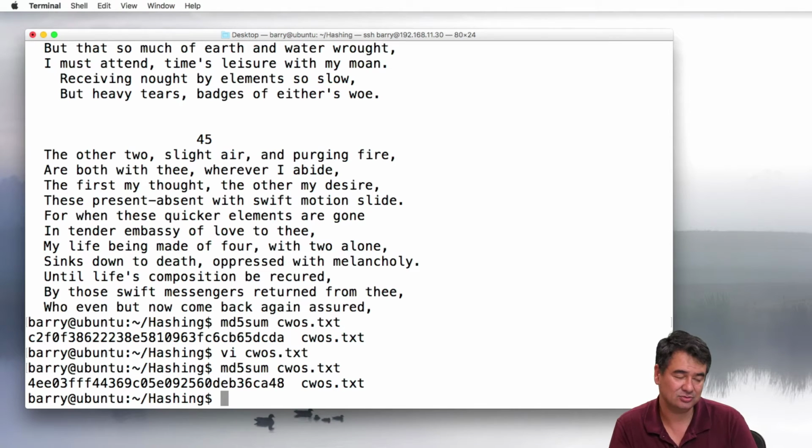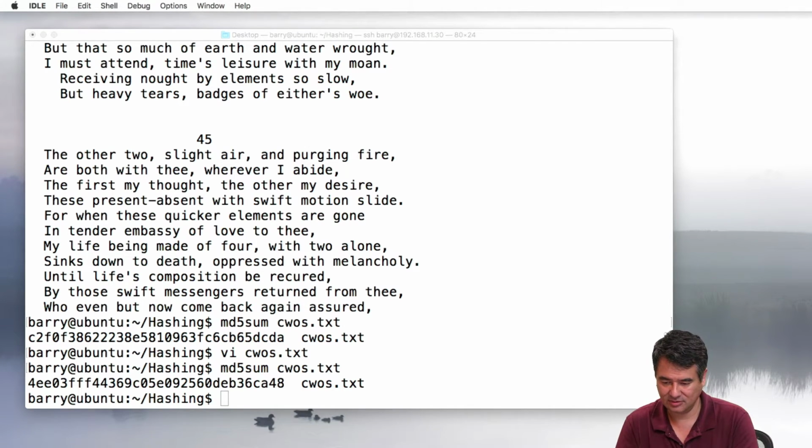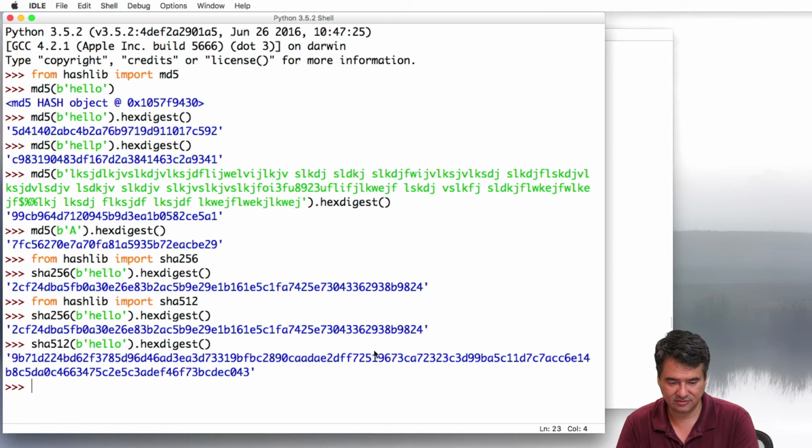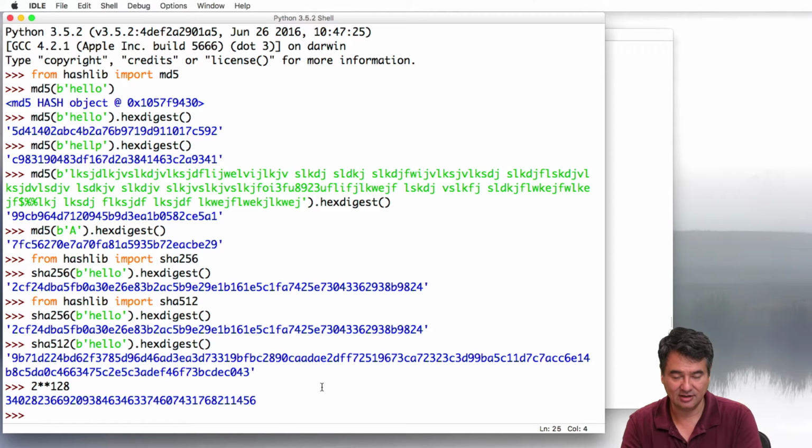The chance is roughly 1 in 2 to the 128th. So that's a really big number. In fact, we can calculate what that number is. So it is 2 to the 128th. Okay, so there's a 1 in that number's chance that you can come across another document that hashes to the same value. It's a really small chance.